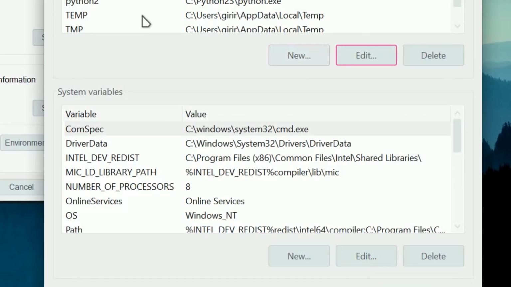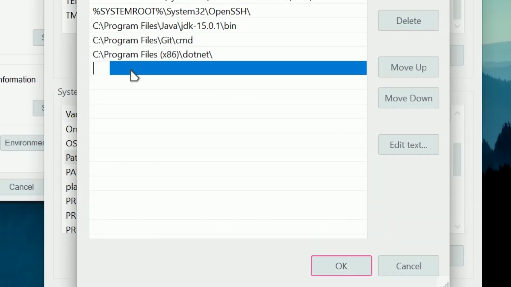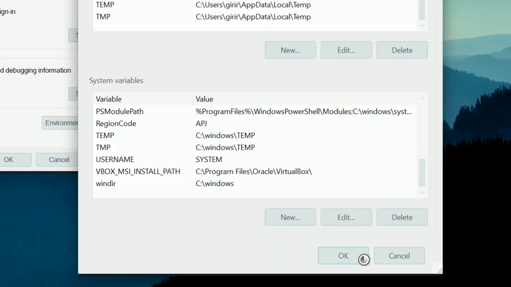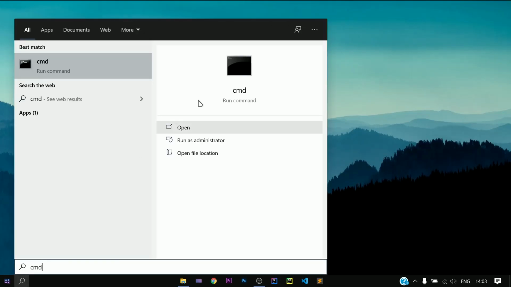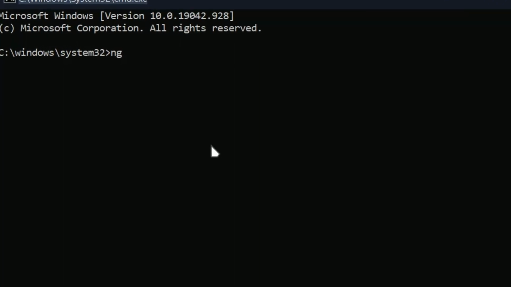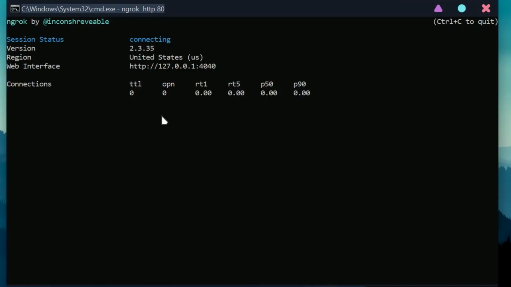Now do the same thing here for system variables. Select the path variable. Click on edit. Add a new variable. Paste the path here and click on OK. We are ready. Click on OK here. Now let's open CMD, and I think that it is solved. Okay, let's write the ngrok command, ngrok space http space 80. Hit enter. Yes, it's working.